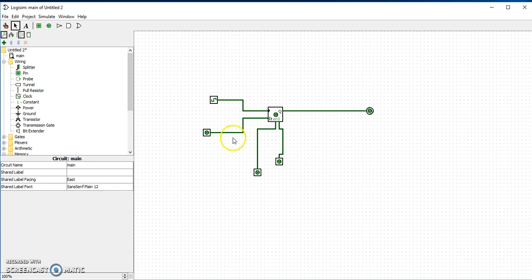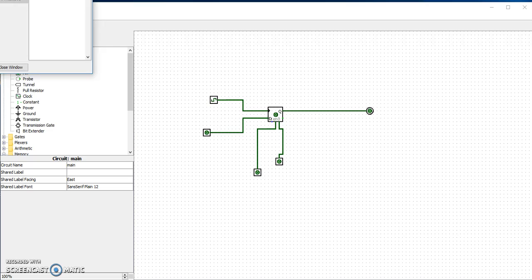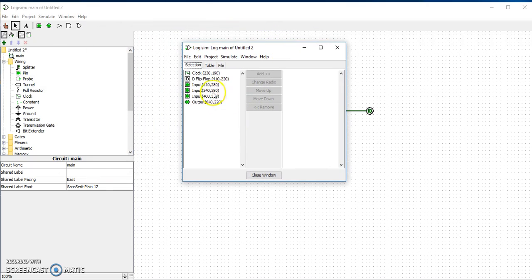Okay, now we want to simulate the D flip-flop. And also, while we are simulating, we want to have the input and output being logged in a log file. So we're going to go to Simulate menu and then choose logging. And here in the logging, you choose what exactly you want to be watching. So we're going to watch the output. And one of the inputs.